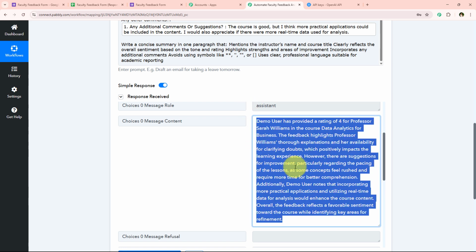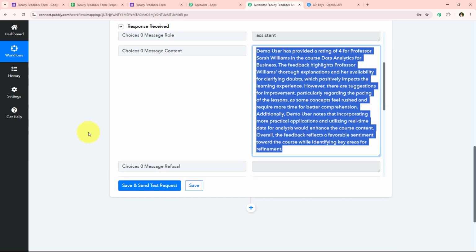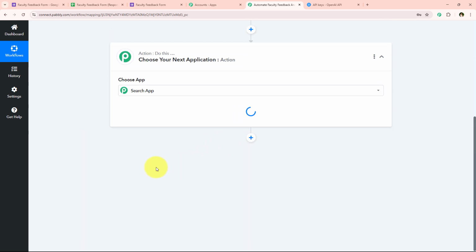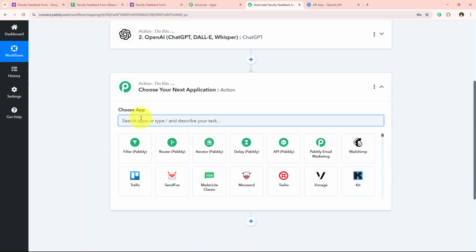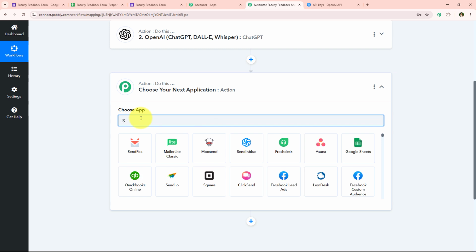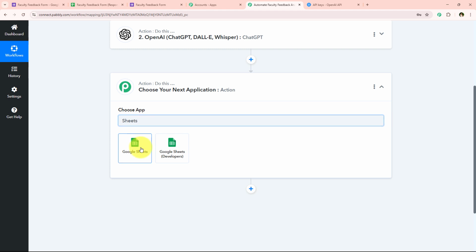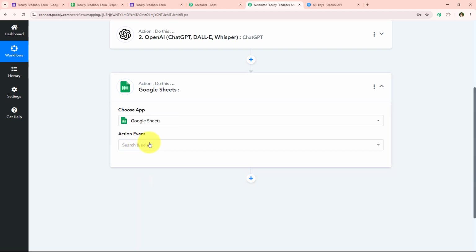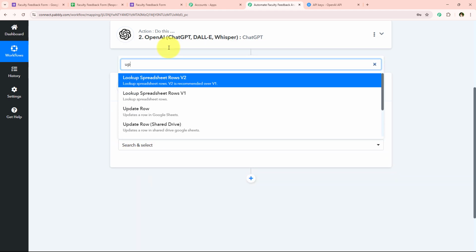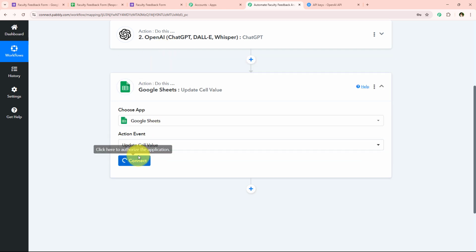And now I'm just going to add this same summary in my spreadsheet. For that, I'm just going to add another action step. And now for the action application, I'm simply going to select it as Google Sheets. So I'm just going to search for Google Sheets right over here, and as you can see the same, so I'm simply going to select it. And now for the action event, we are simply going to select it as update cell value and click on this connect.